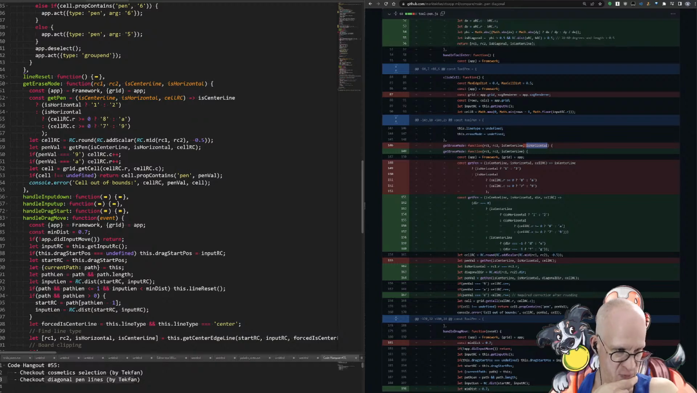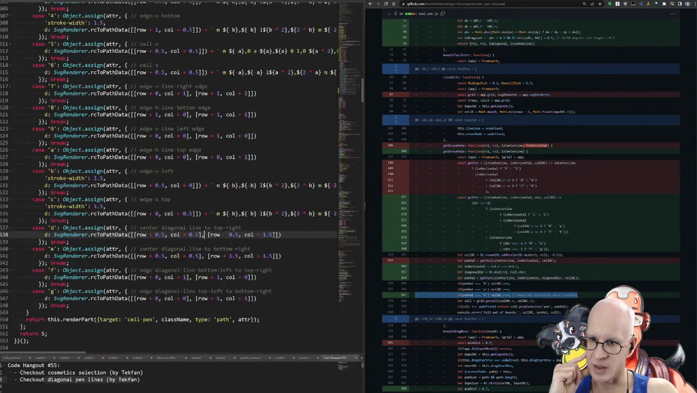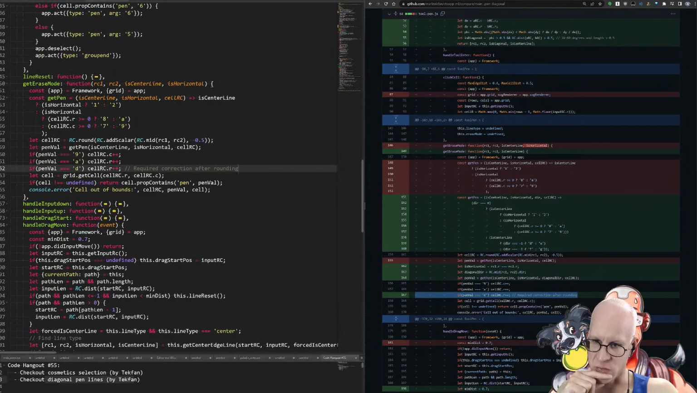Required correction after rounding. So, but why is this required only for one of these new additions? Because we've added a whole bunch of stuff, right? We've added D, E, F, and G. And why does it only require it for D?